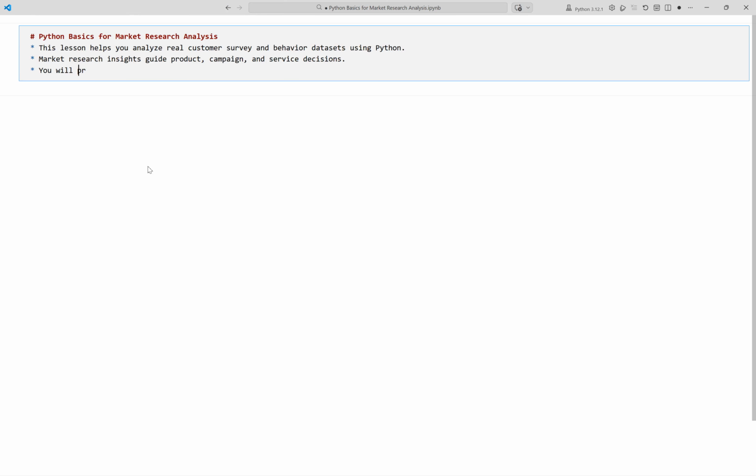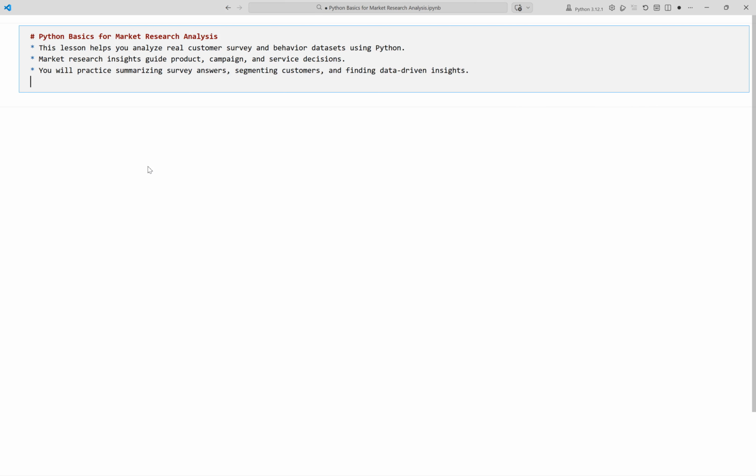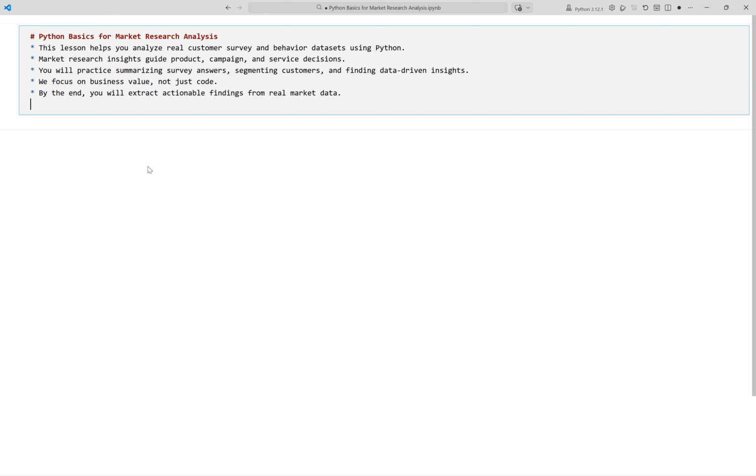You will practice summarizing survey answers, segmenting customers, and finding data-driven insights. We focus on business value, not just code. By the end, you will extract actionable findings from real market data.